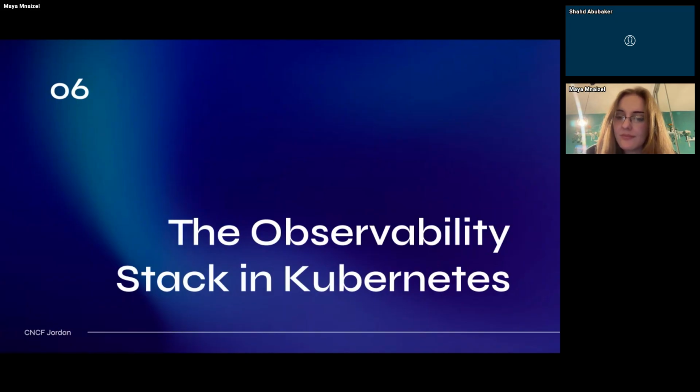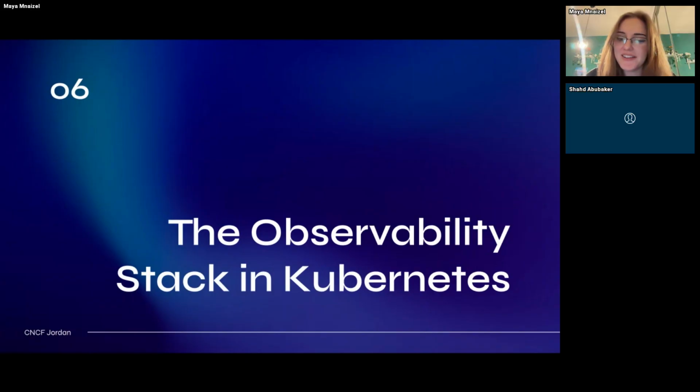Especially for multi-cluster. It's amazing. Interesting. I'm gonna actually take a look at it.